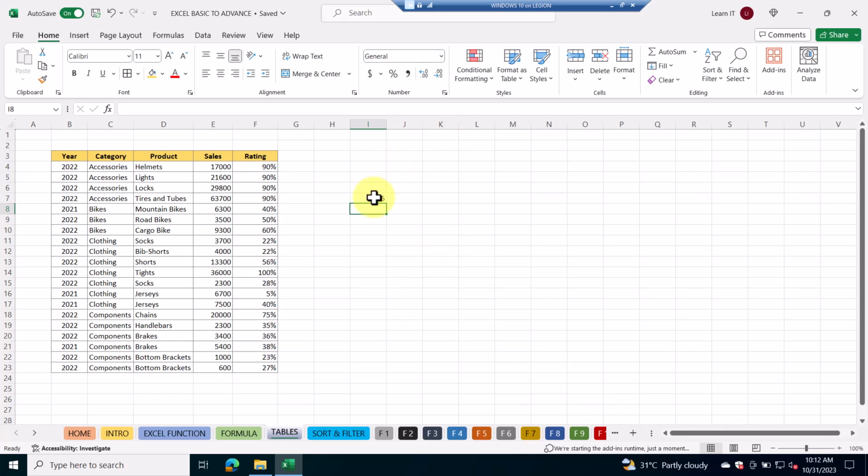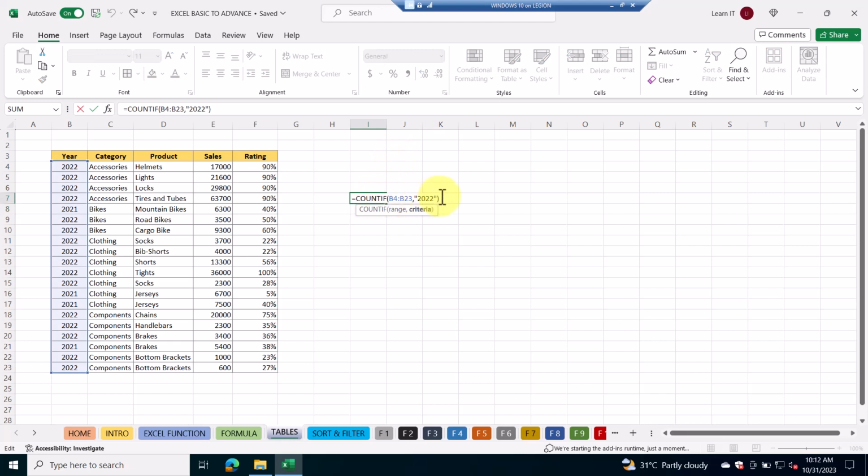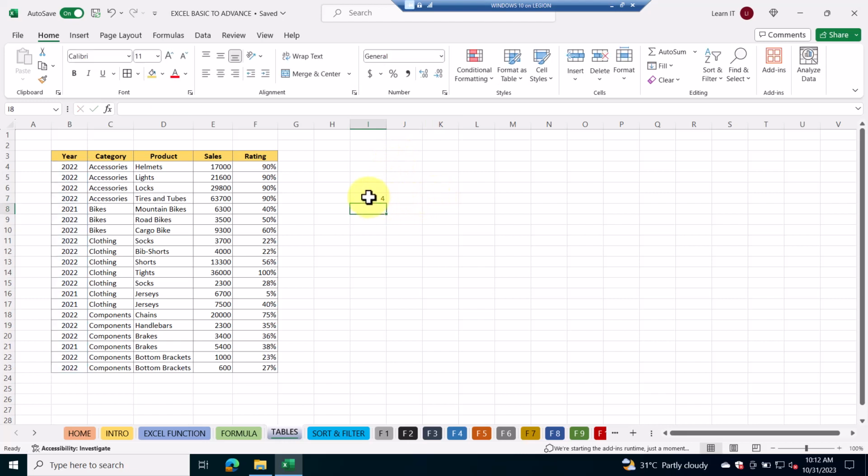And if I change this to 2021, this will say that 44 times 2021 appeared in this list. In the same way, if I wish to find out the number of times the word clothing appeared in this list, I can also do the same.